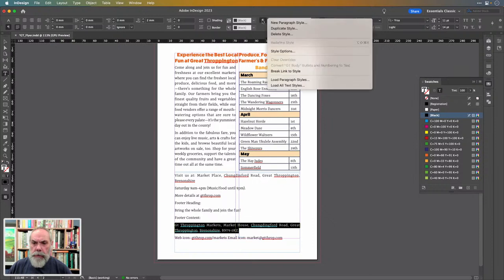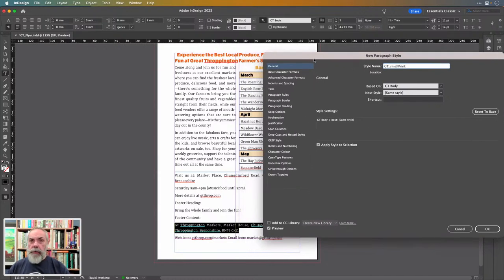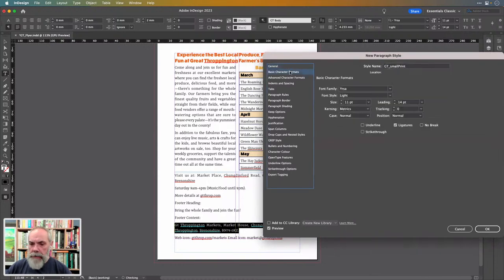Now, at the moment, it's GT body, but I'm going to create a new paragraph style called GT small print. There, like so. It's based on GT body, so if the font changed from GT body, everything else would change as well. This can come right the way down here, I think, to about 9 points, something like that, maybe even smaller. I might go to 7 just there, because it really is the fluff on the bottom. It's sort of legal obligation territory just there. And that's working out all right.